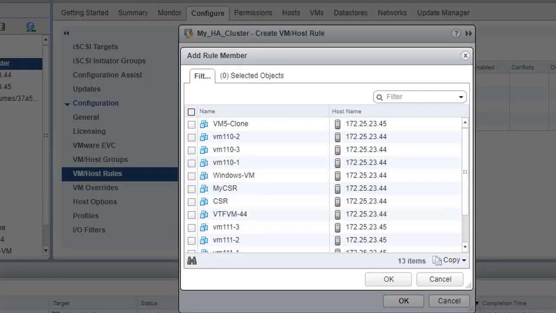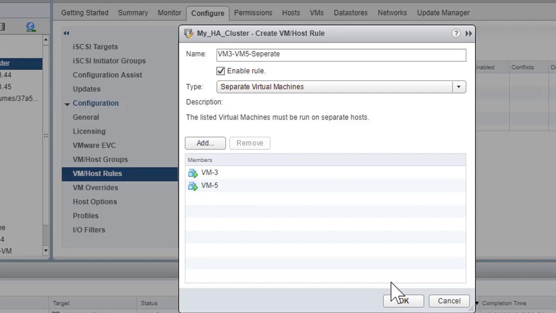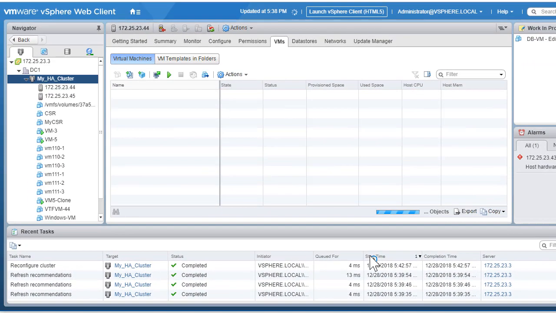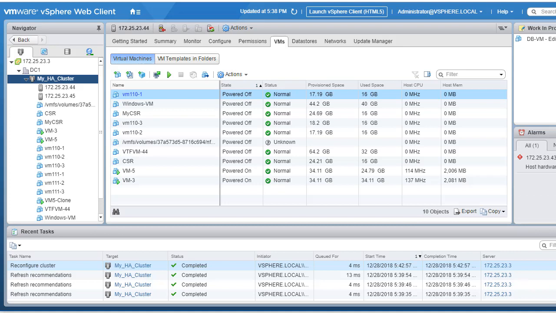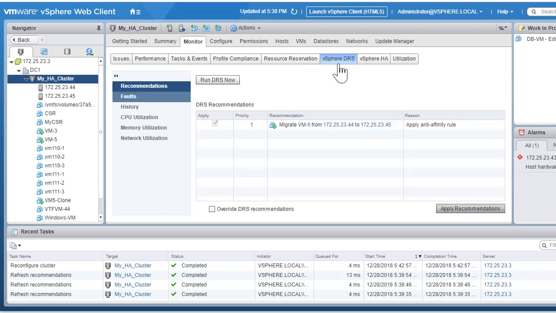Now we can add here the members that we want to run separately. In this case, let's select VM3 and VM5. Once everything looks good, just hit OK here. Now we applied the change, and you can see the cluster reconfiguration was just done. If we come back to the cluster and go to the Monitor tab, we can see the vSphere DRS tab, and this time we didn't have to do any kind of DRS run. We are being presented with a recommendation that says migrate VM5 from 44 to 45, and that is because of the anti-affinity rule that we just created.